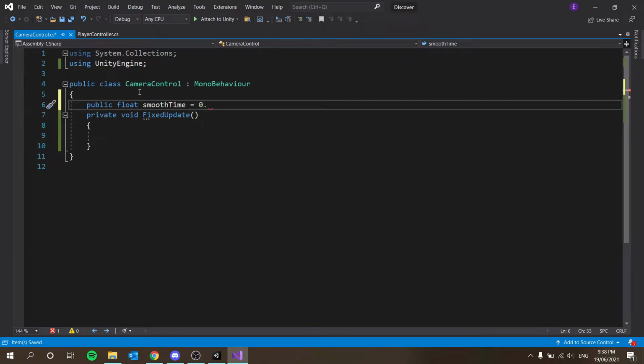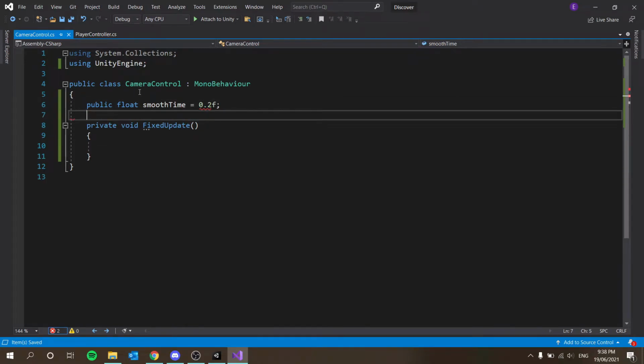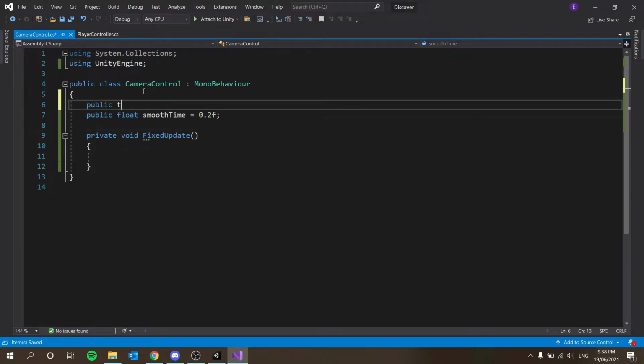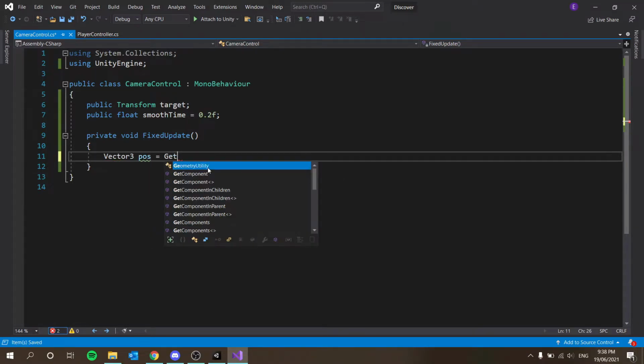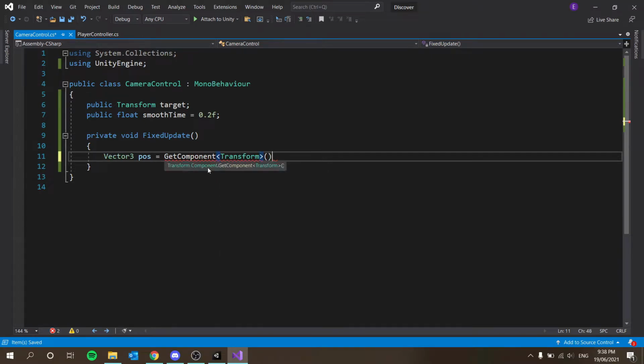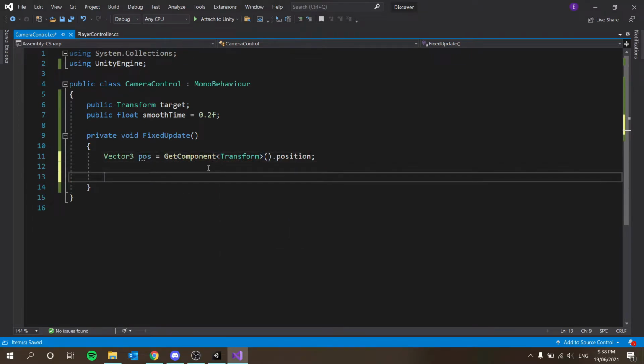So very similar to our player controller, some sort of smooth time value to determine how much to smooth the camera by, and we need a target transform to follow. This is literally just the position of the player, which we put in through the inspector. So this is the way you set an object's transform from my knowledge.